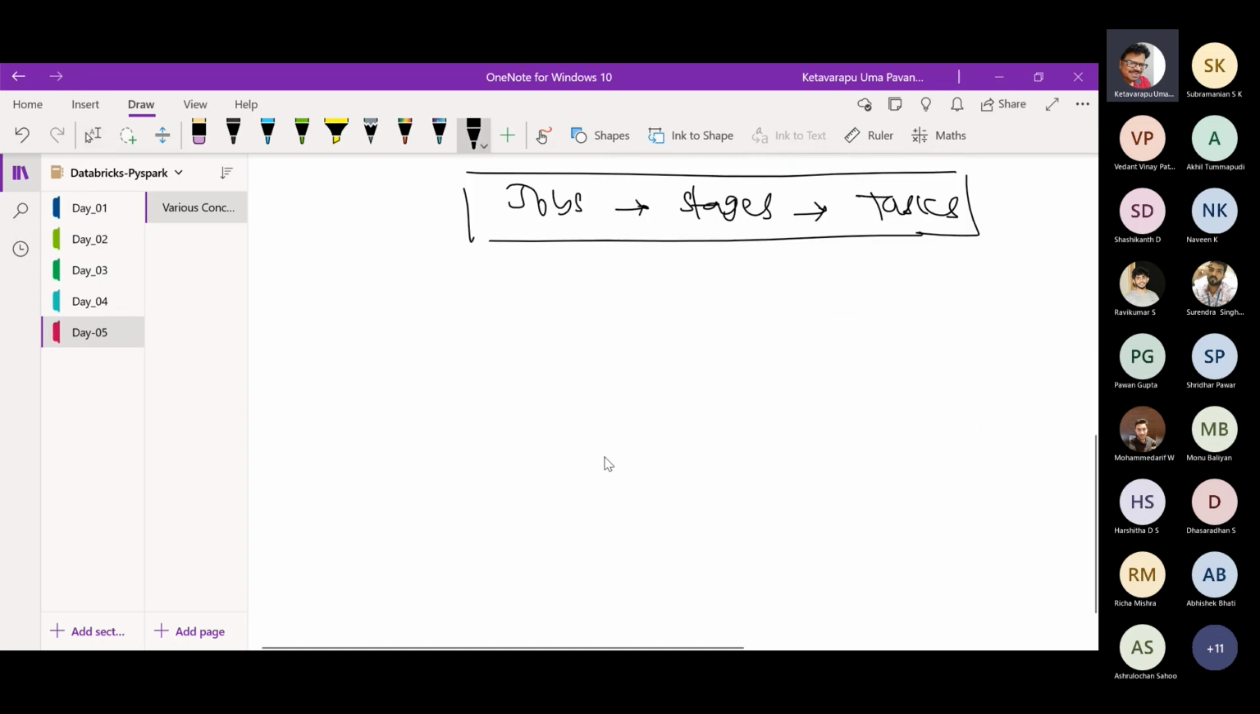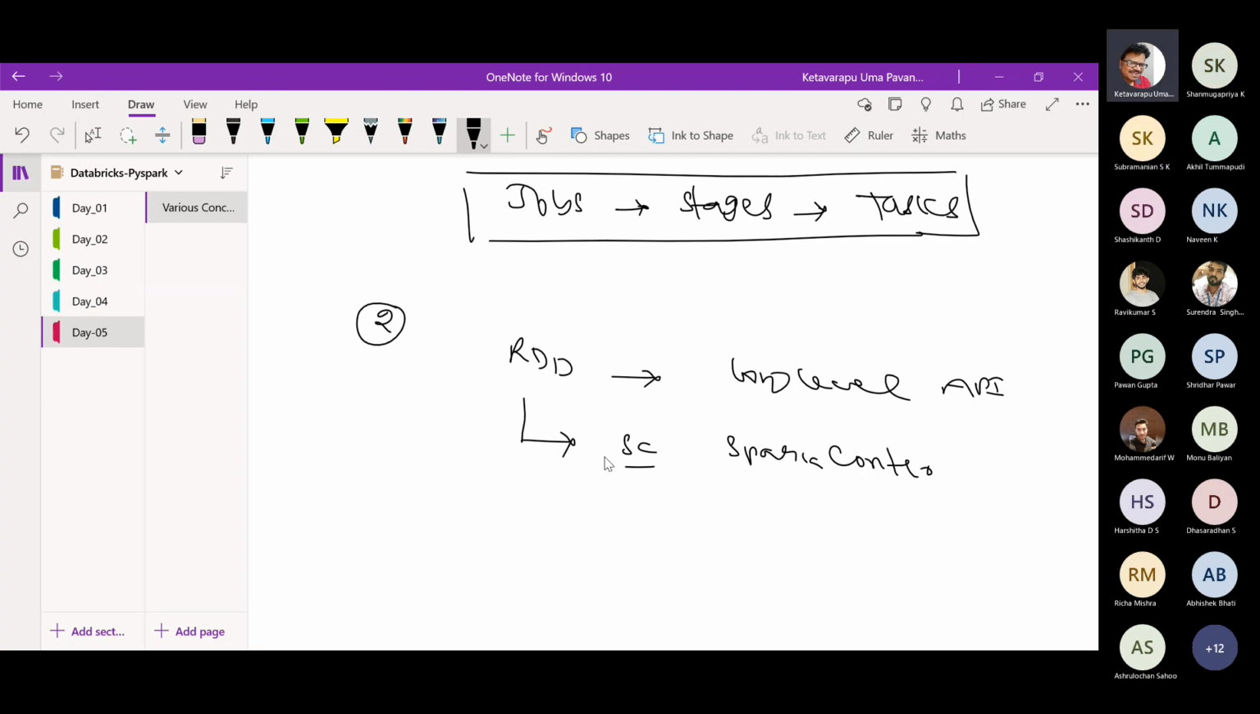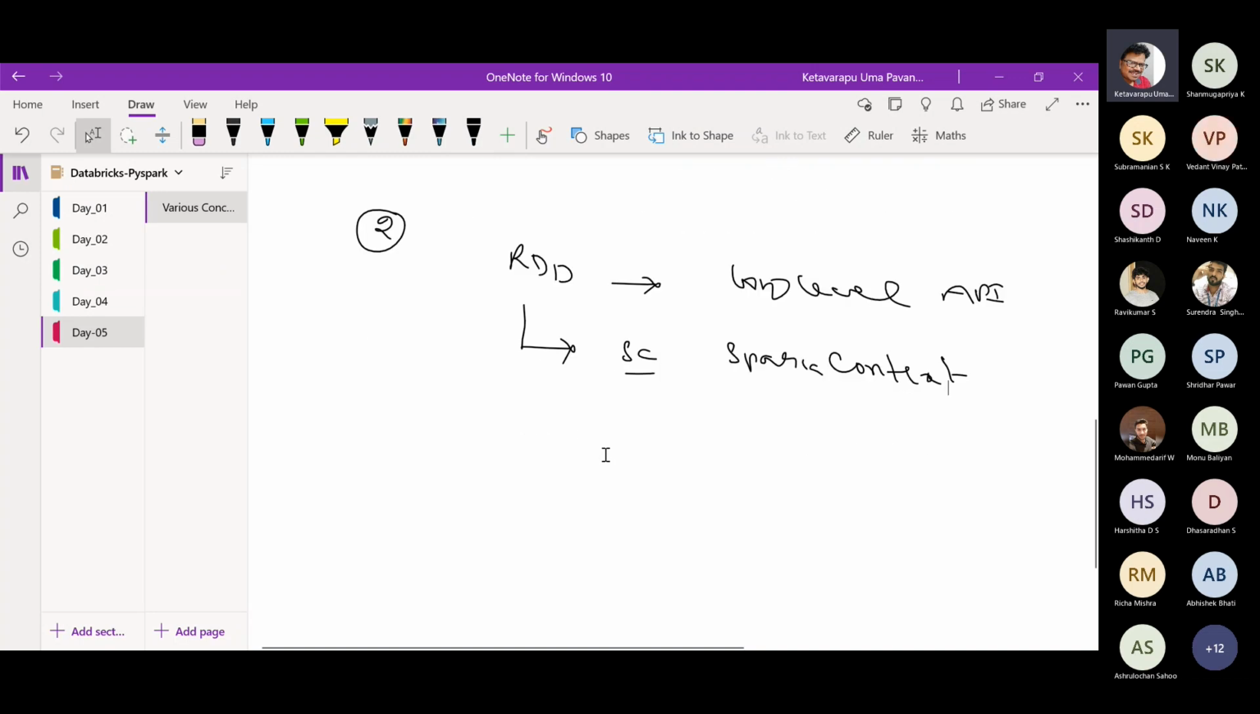Coming to the second one, if I'm talking about the RDD orientation, it is a low-level API basically. This low-level API is strongly tied to the Spark context. Every time I use the data frame, I'm making use of the Spark session. In the earlier session also we have seen spark.createDataFrame. Those kinds of options are available. But if you are talking about RDD, which is basically a low-level API, in terms of Spark context, we are going to interact with the RDD.